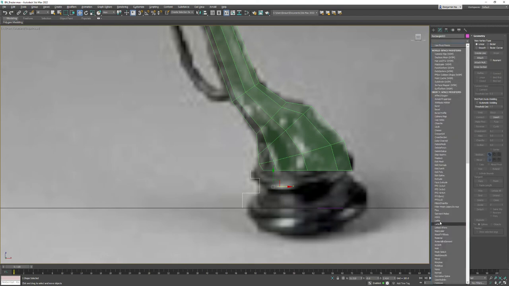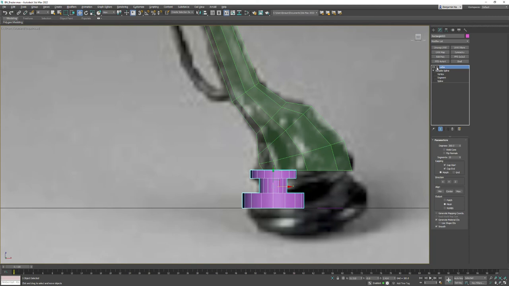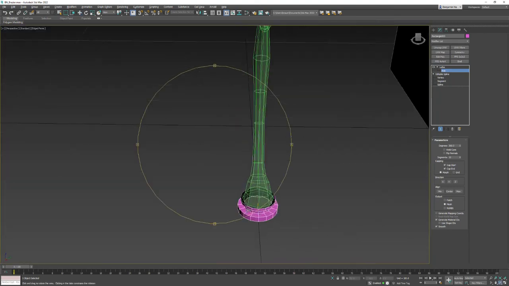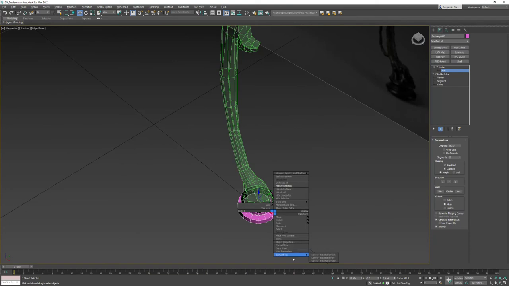One more time, I missed it. Lathe. I'm going to grab that axis and just slide it over so I get a nice foot underneath this thing. I'm going to click on lathe here. I'm going to move it over a little bit. Go back to axis. It's too big. Bring it in. There we go. That's looking awesome. Convert to Editable Poly.